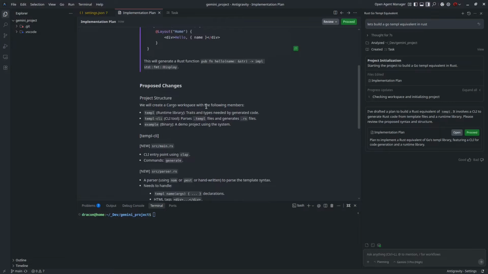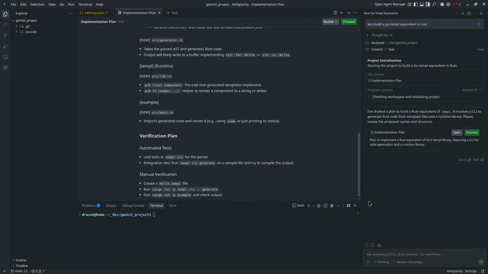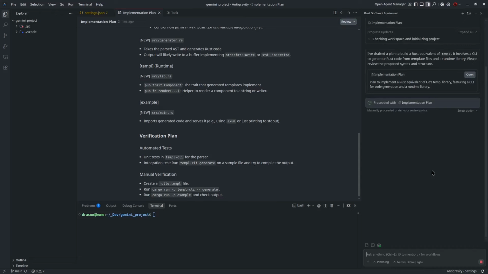Proposed changes. By the way, I've changed nothing about Antigravity so far, other than changing it to the GitHub theme. All right, let's proceed here. Let's see what we have.